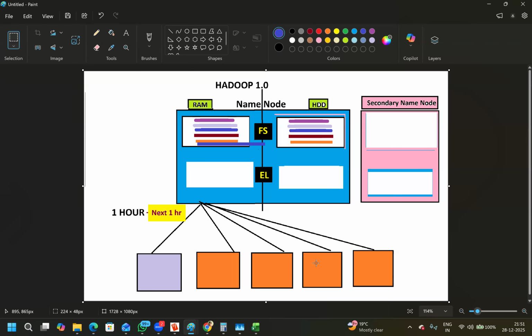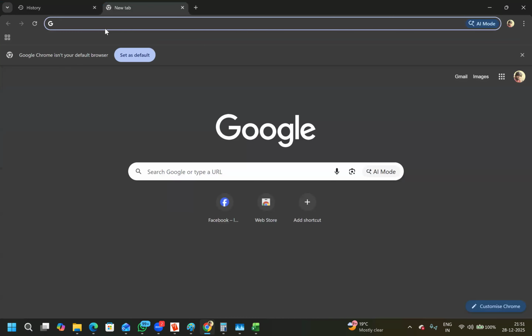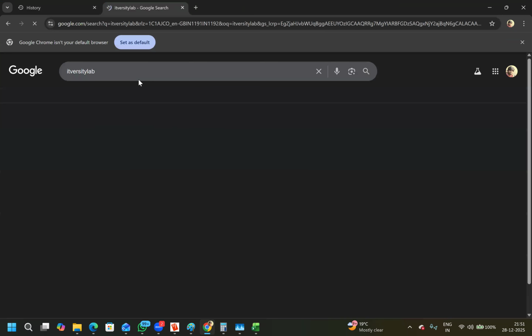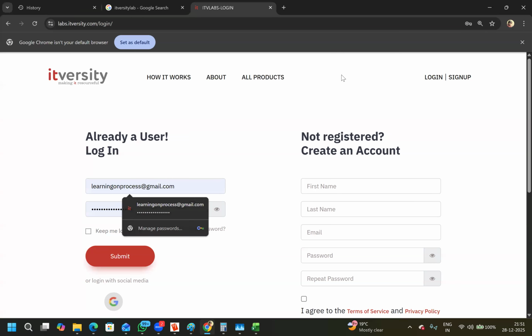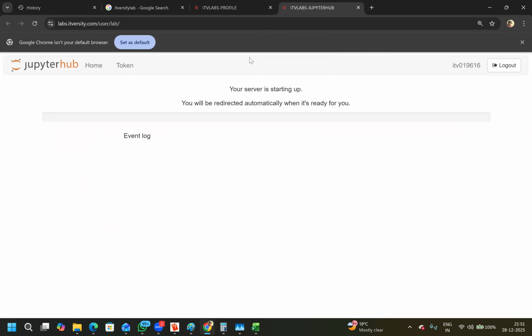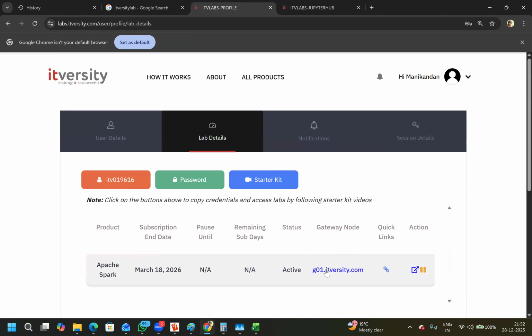Okay, let me see if that IT Varsity lab is running right now. Come on, log in. Come on, launch, launch, launch. Yes, it's launching. You guys are having good luck today. Whatever I thought of covering, I can cover that. Okay, my gateway node is launching. I clicked here. You remember this one? This will be redirected to my gateway node. You see this gateway node? That I am launching.